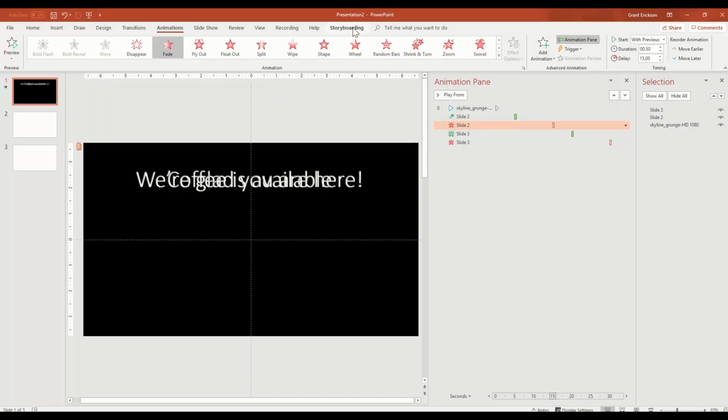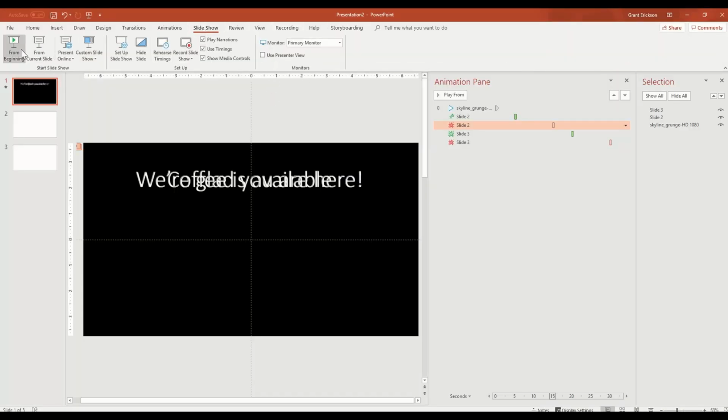Now you also can change a few things with your slideshow. Set it up if you want to hide some slides, or if you want to have a custom slideshow where you just start it on slide 1 and only go to slide 1. That works pretty well too.